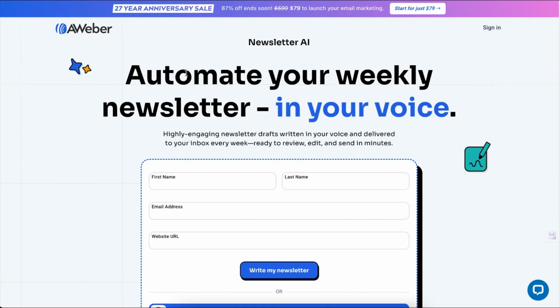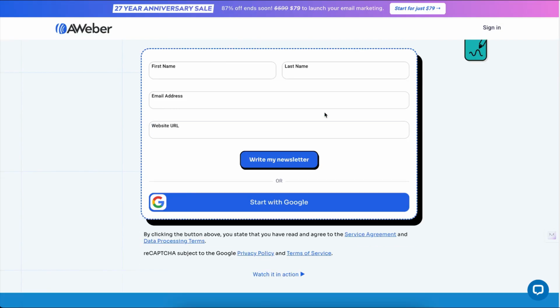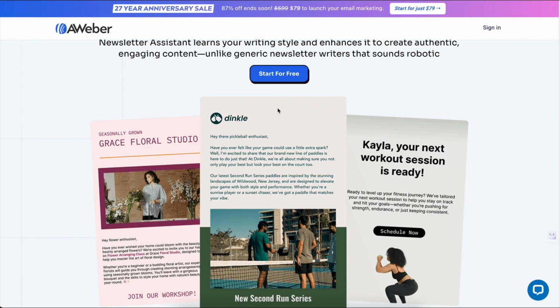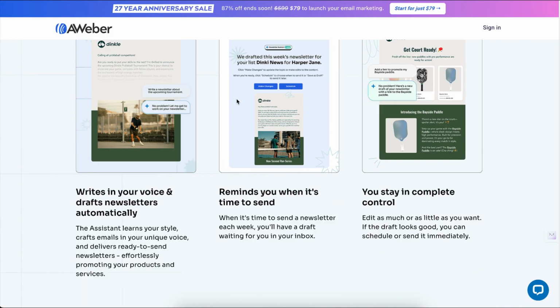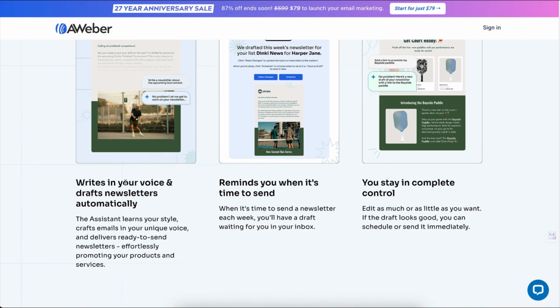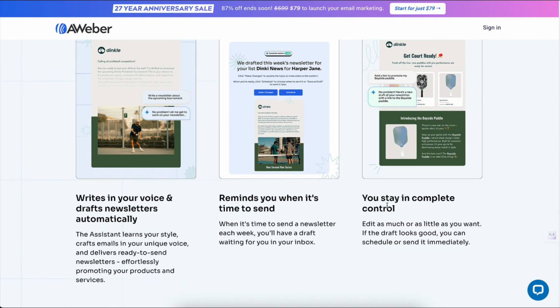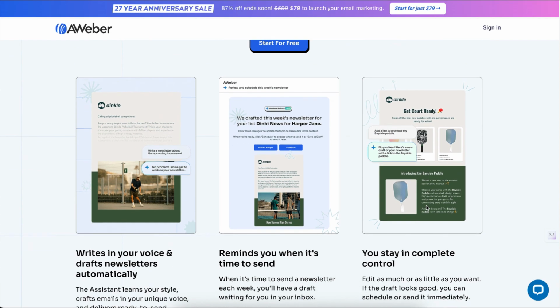So when it comes to unique features, honestly, there's only one feature that I really can see, and that's the AI newsletter writer. So basically they have this automate your weekly newsletter in your voice, and supposedly this is supposed to help you automatically, in your voice, draft newsletters, remind you when to send them, and you still can adjust all of the different things.